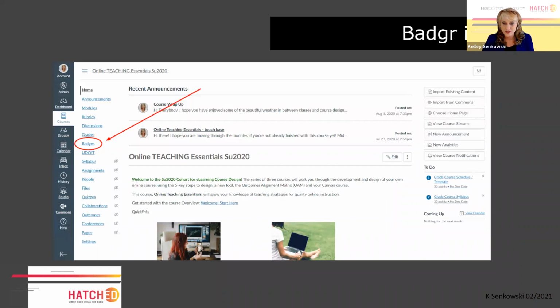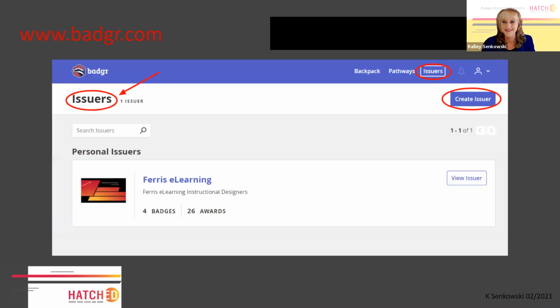So what I'm referring to is it's right in Canvas. Okay, so it's right on your left menu bar and you can hit badges and that uses Badger. So when badges comes up, the software, the program it runs is Badger, B-A-D-G-R in Canvas without the E, maybe I'll just say that. So to get started, I would recommend going to badger.com and setting up your account with your Ferris email because we have an account already with them.